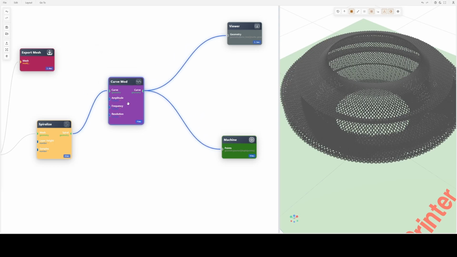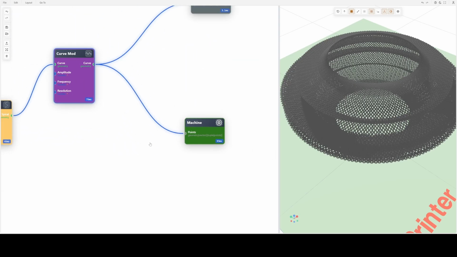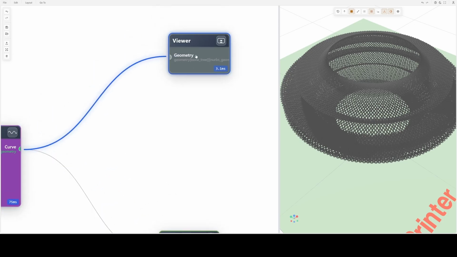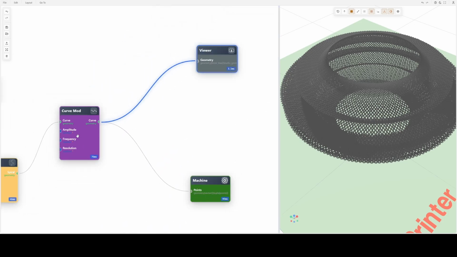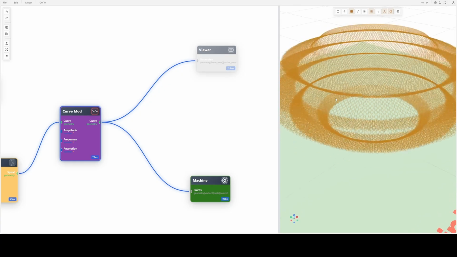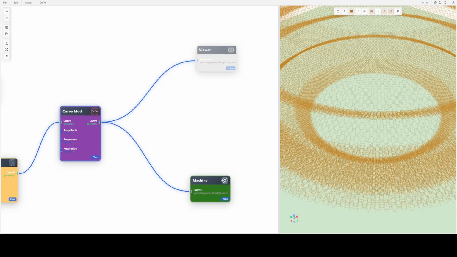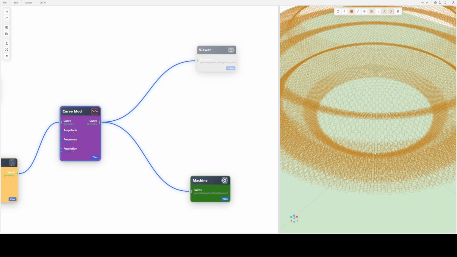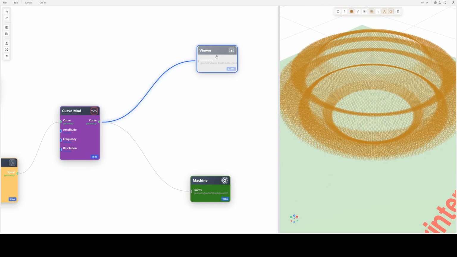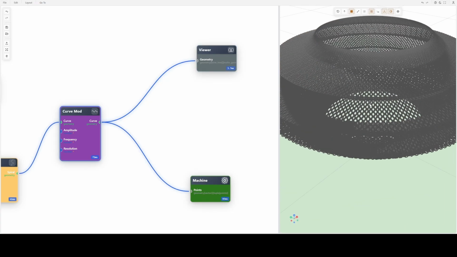As you can see, we are here at the end of the node graph, and what you see here is the viewer node connected to the curve modifier. If I deactivate this viewer node, you see what the curve modifier does: these are your toolpaths. So the toolpath of your 3D printer will move that way and produce that kind of shape in the end.